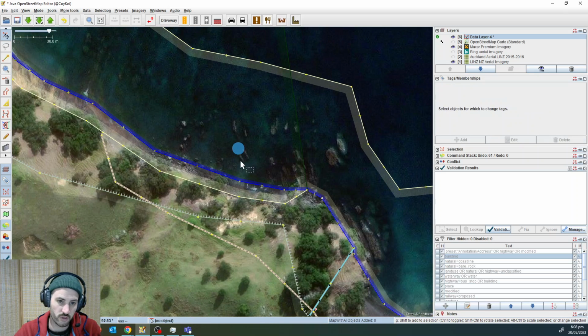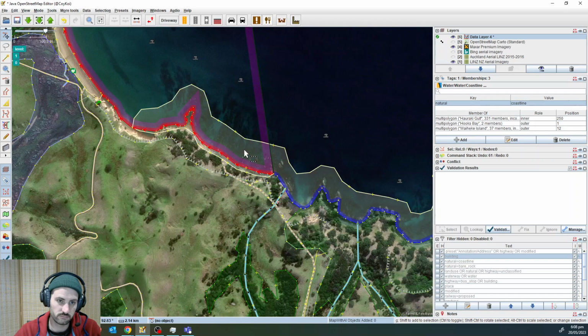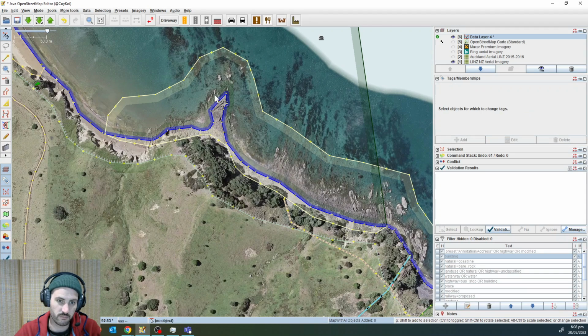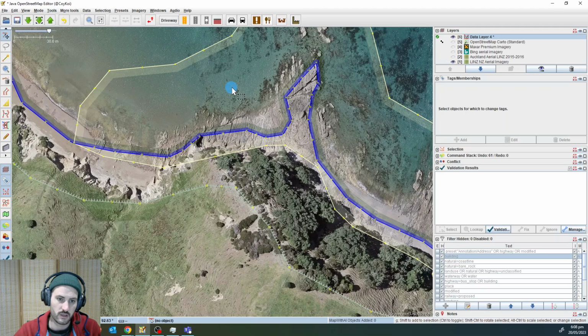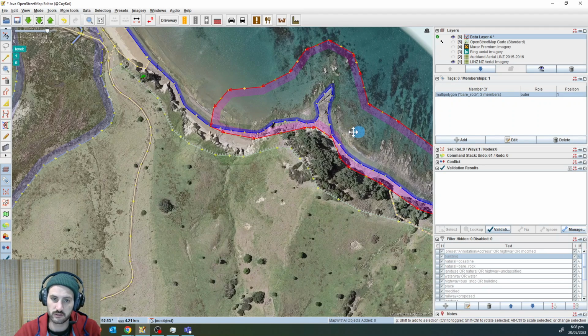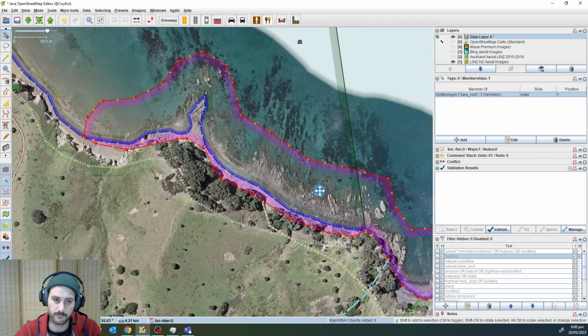Okay, so my blue coastline, I've refined all of this. I've redrawn it a bit closer. And so now my bare rock, I'm going to adjust this a bit.